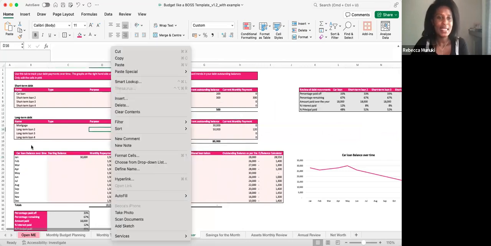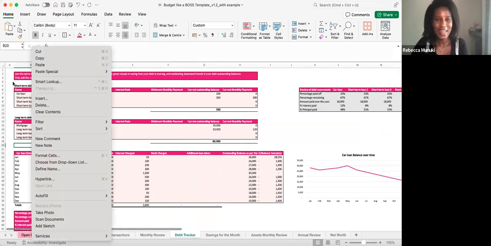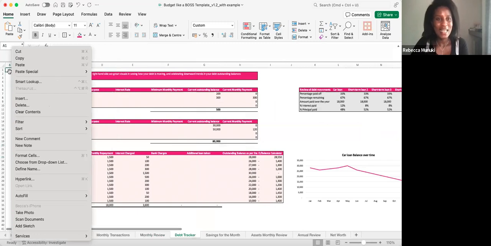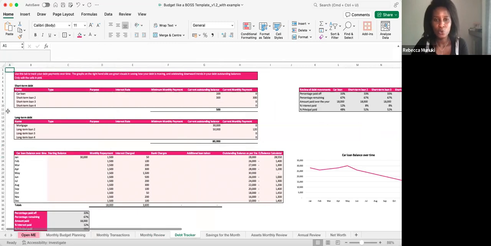Okay, next is the debt tracker, which is, again, a very, very useful tool for you to use in line with the exercise that I shared in the Ditch the Debt workshop. One of the exercises that I asked you to do was to list down all your different loans. So you can use this template to do that. So list down the loans.